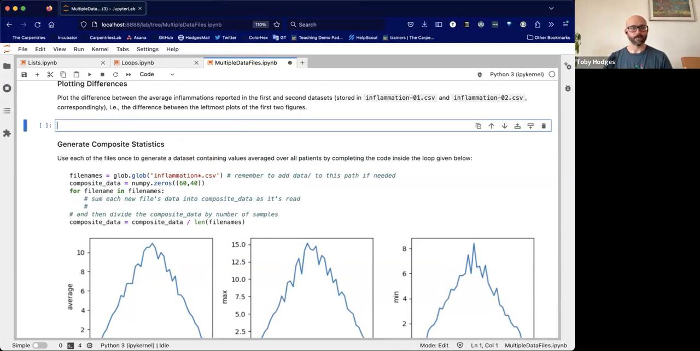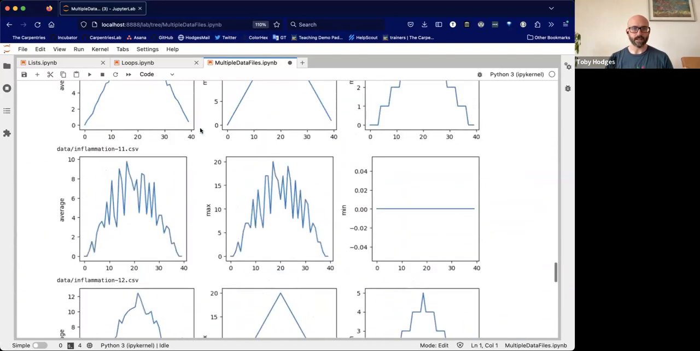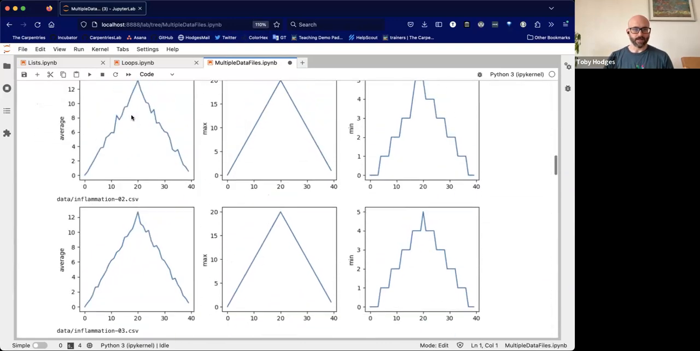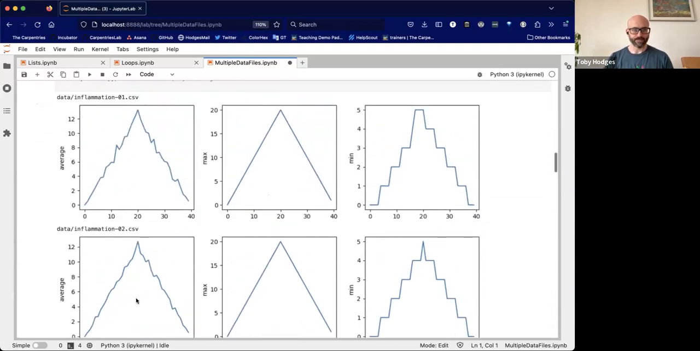All right, folks. Hope that's giving you enough time to have a good go at these exercises. I'm going to talk through the solutions now before we move on to talk a bit about conditional statements in Python. So first of all, we had this exercise asking us to plot the difference between the average inflammations reported in the first and second data sets. In other words, the difference between the leftmost plots of the first two figures. So between this one and this one.